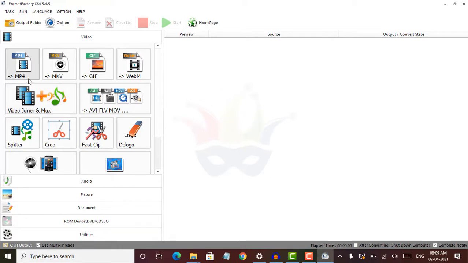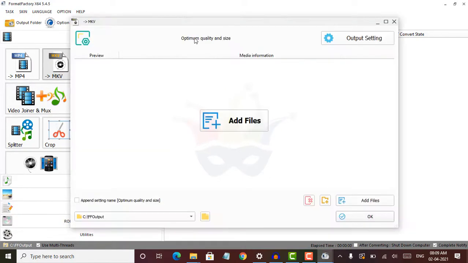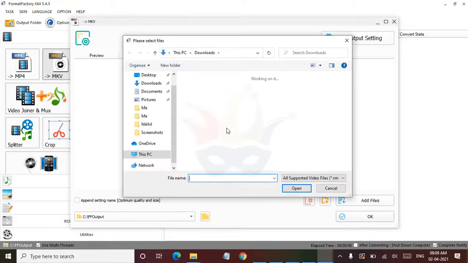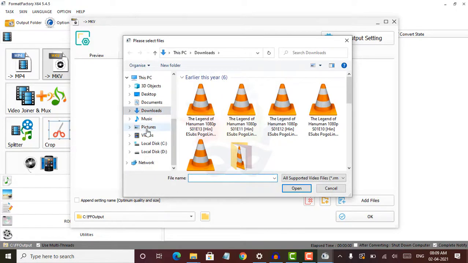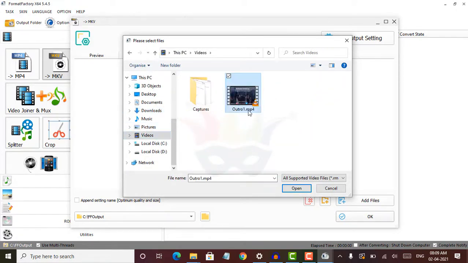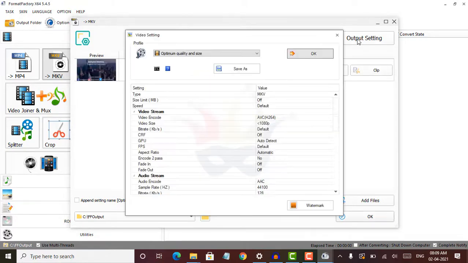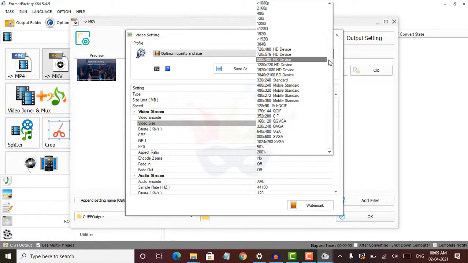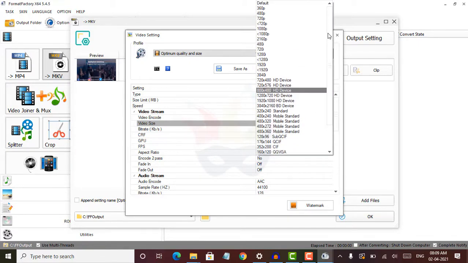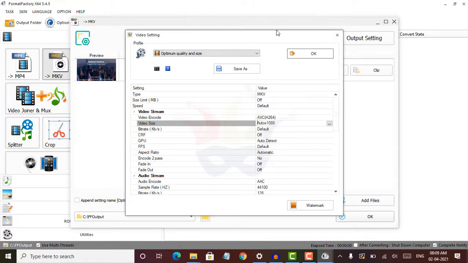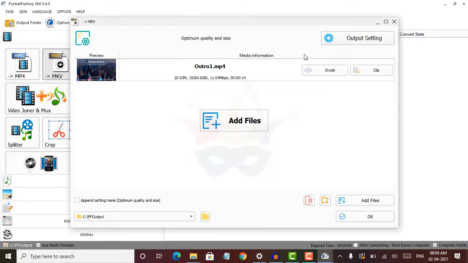So I'll convert it to an MKV file. We just have to add files, go to the video section, and choose the outro video. I'll click on open, and now we have to select the output settings. You can see the video size over here is already selected to less than 1080p. I'll choose 1080p because the video resolution is 1080p, so I don't want to lose it, right? Then click on OK, and then OK.